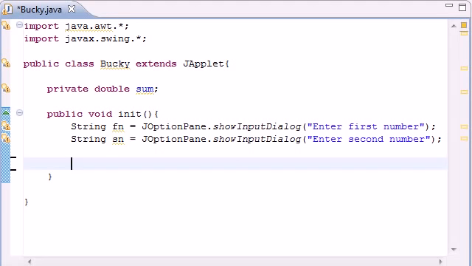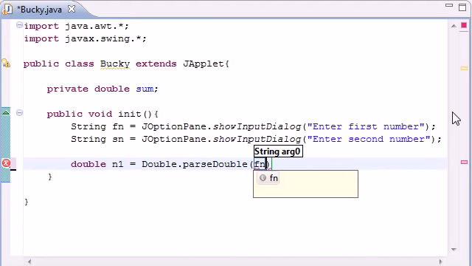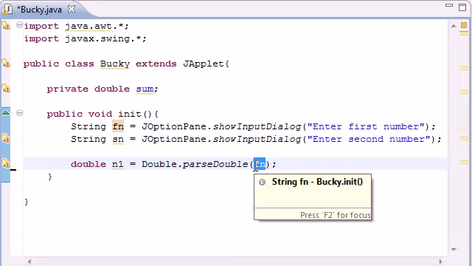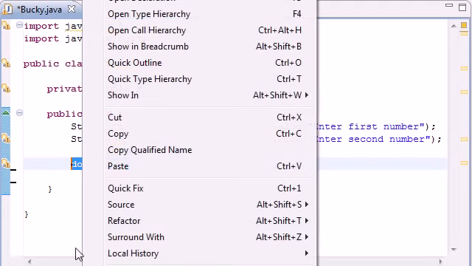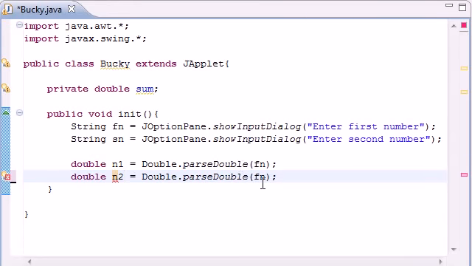So what we want to do is convert the strings to a double. Put double n1 and set this equal to Double.parseDouble, and write fn in there. What this is going to do is take the string fn, which say it's like 17, and convert it to a double 17. So now we can do numerical methods on it. Let's copy this because I'm too lazy to type it all out, paste it and put n2, and we want to convert the second number sn. So now we can work with numbers instead of strings, which is a whole lot easier if we're building a calculator.